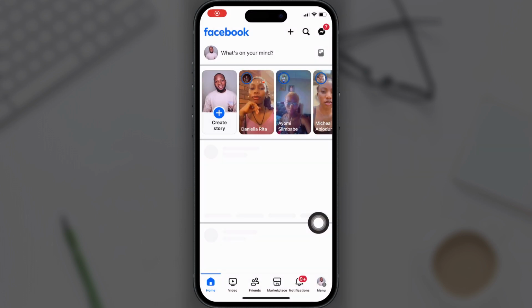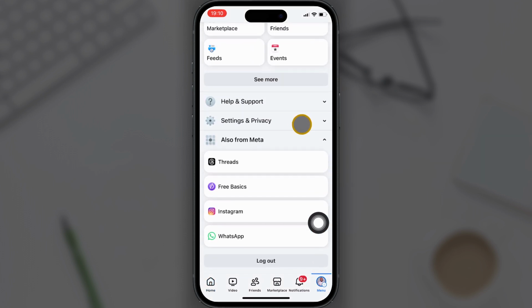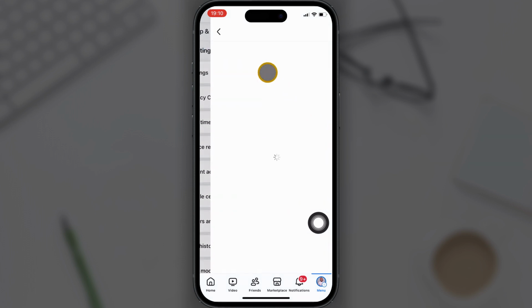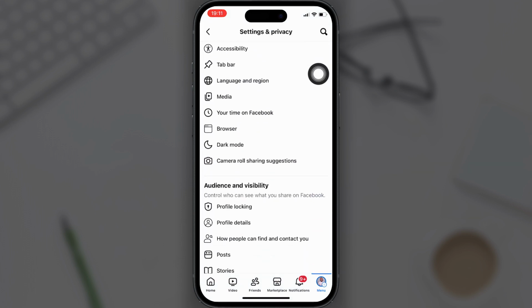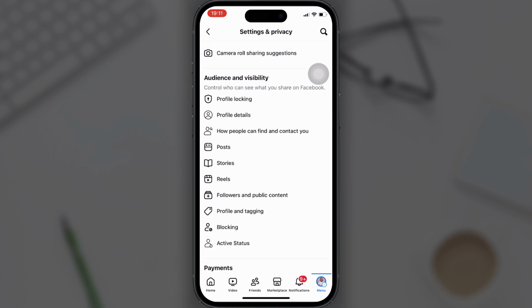Now go to Facebook. Click on your profile icon below. Scroll down, then click on Settings and Privacy. Click on Settings. Now scroll down to the section titled Audience and Visibility. Now, before you lock your profile, you have to make some changes to your account.